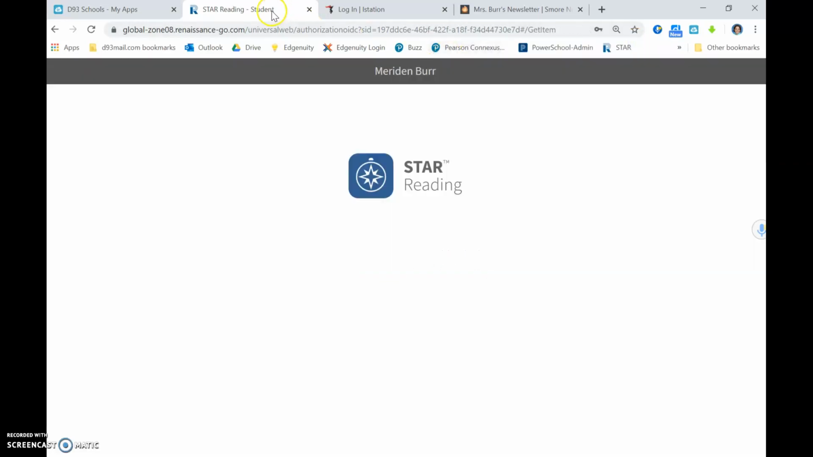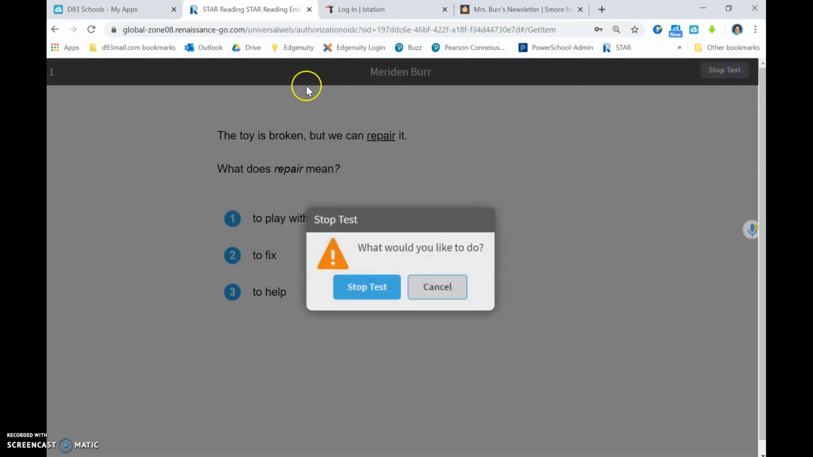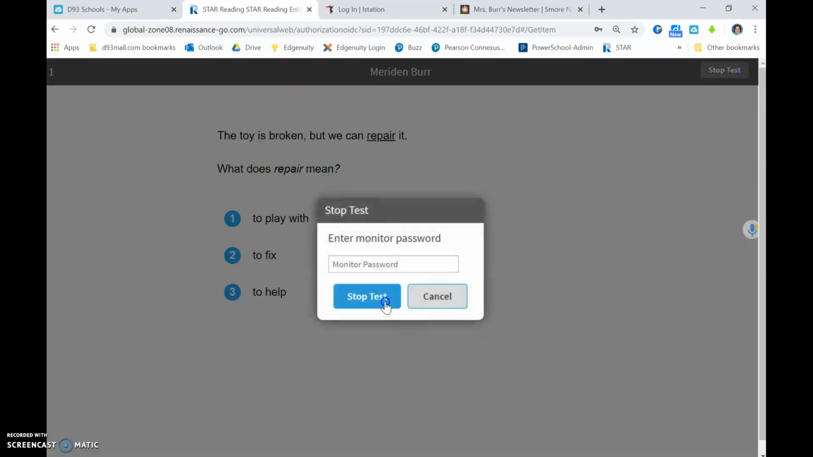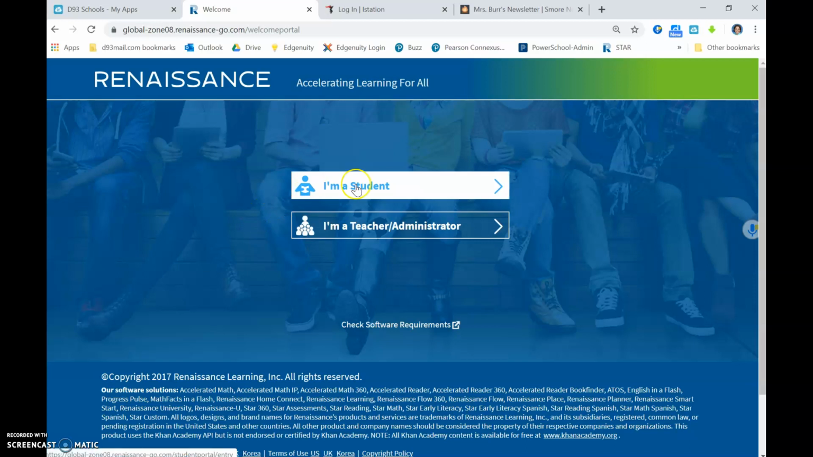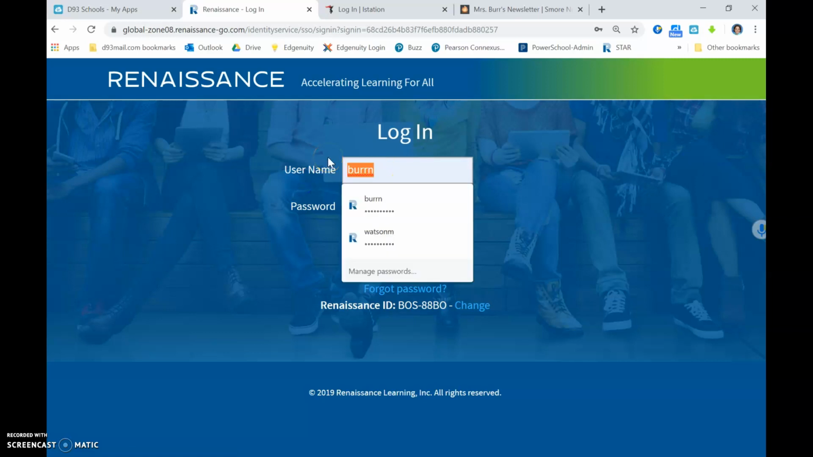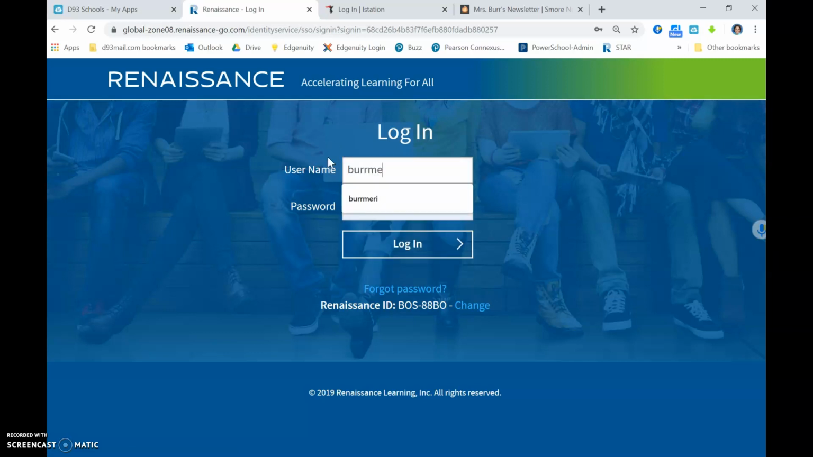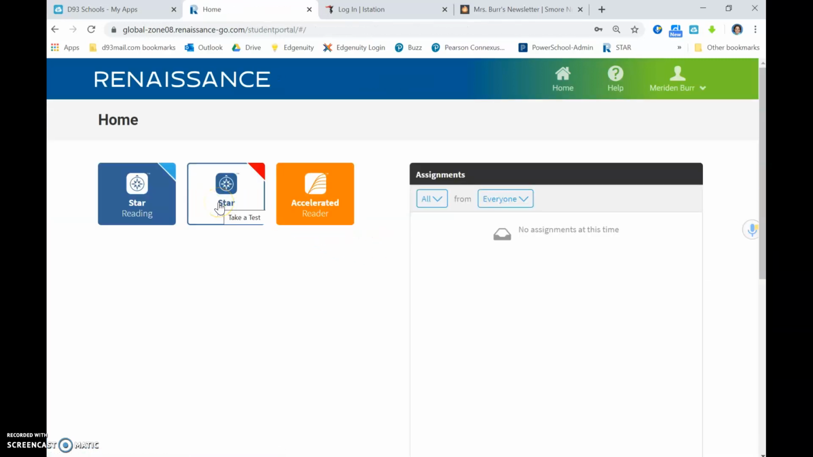So I am going to log out of this STAR test for my daughter, who is not actually going to take the test. But I wanted to show you what it looks like from your student's point of view. Again, once your child logs out of the first test they take, it'll come back to this home page. Click I'm a student again, and then your username is your 4x4, and your password is your student ID number. And then log in again and take the other test.